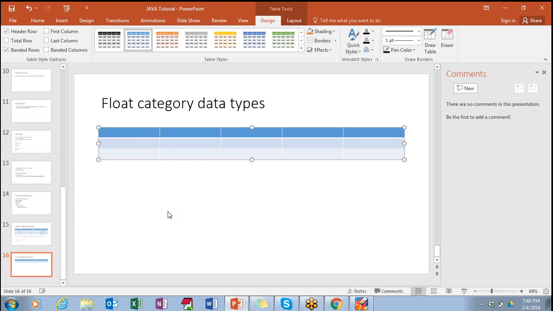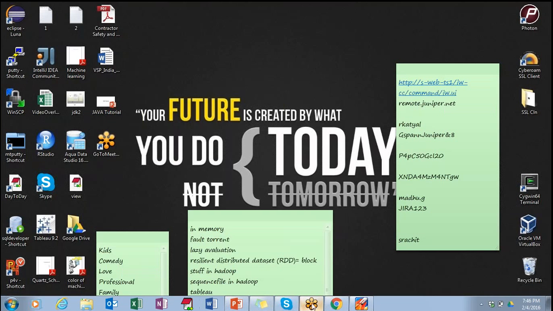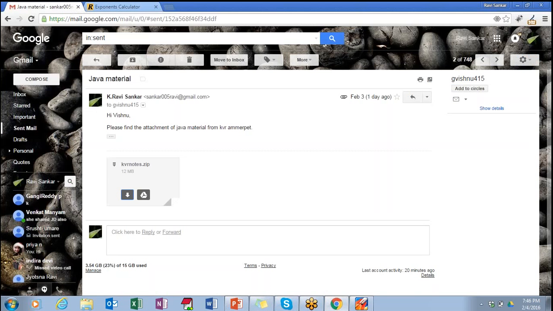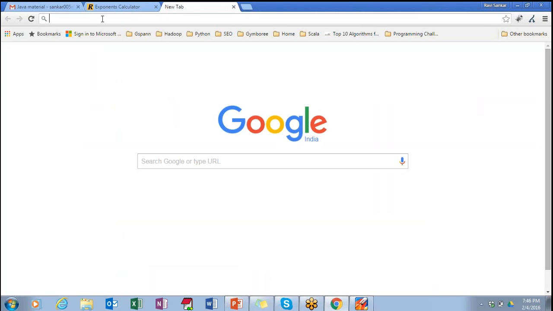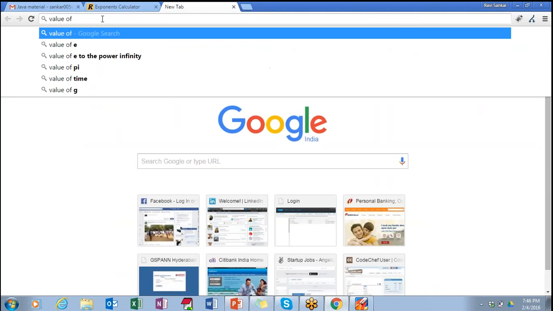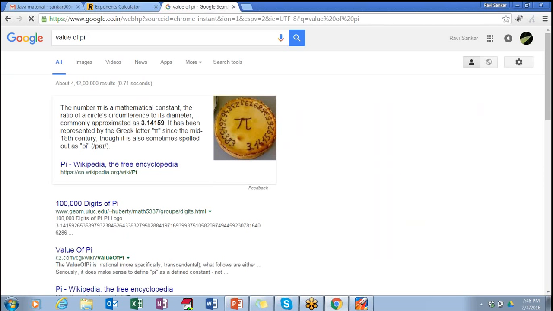Let me put it into an example. Do you know the value of pi? 22 by 7. If you calculate it, how many decimal points do you get? Okay, let me just show you. Normally, when you say the value of pi, we compute maximum until 5 decimal points, right? 3.14159 maximum.